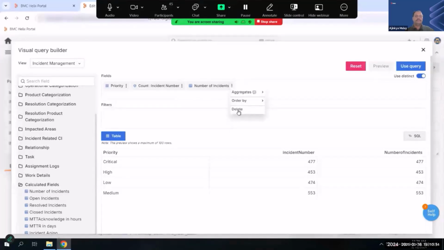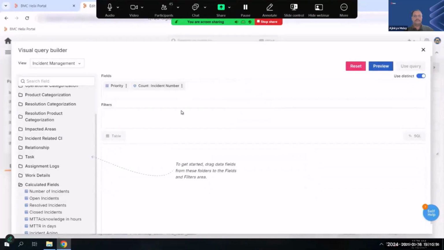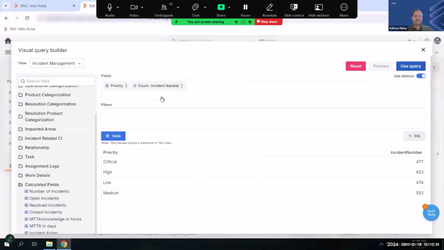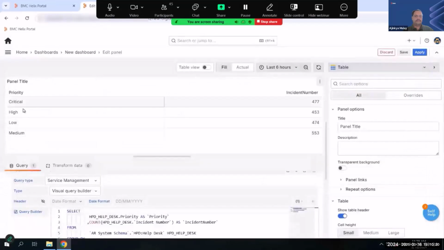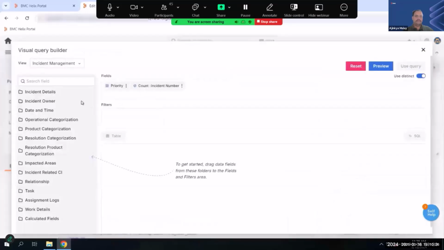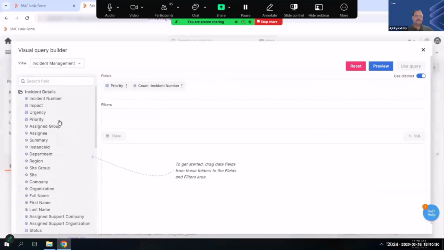Okay, so I'll just remove this. I'll click on preview and use query. So now this is showing me data for all priority. Let's say I want to filter this data based on the priority. So I can simply add this priority in the category, in the filter, and I can use these values.